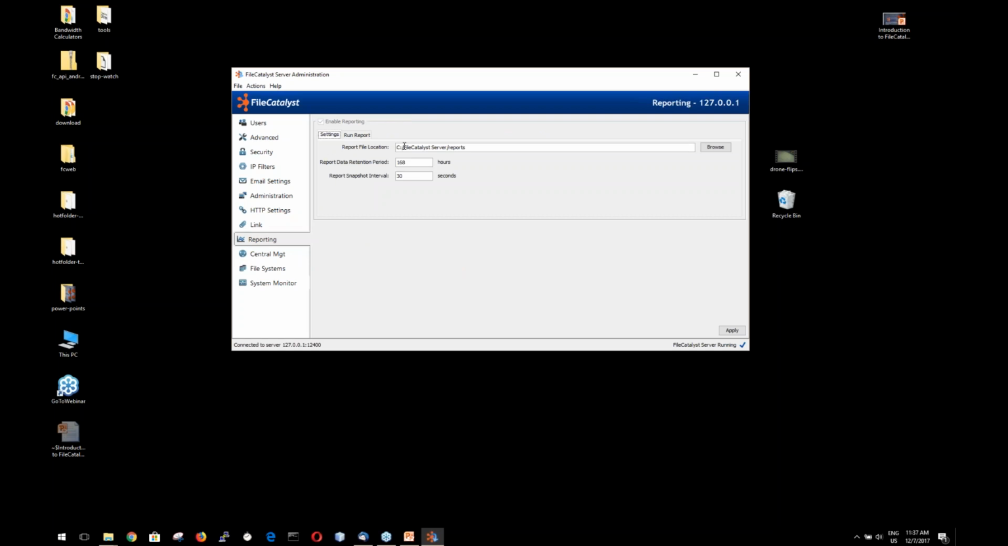We have some limited reporting built into FileCatalyst server. We'll create something called a CSV file, and then you can run reports based on user bandwidth and dates. This just creates CSV files, which you can then import into Excel or whatever and create other more advanced reports.